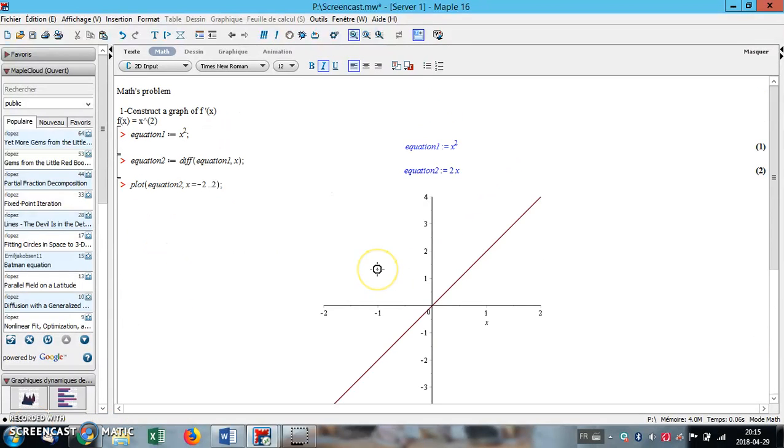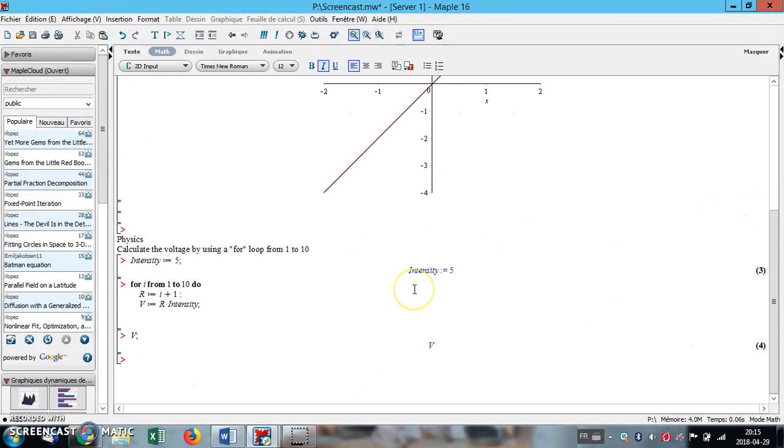Good. After, I have a problem in physics. I need to calculate the voltage with the equation: the voltage in volts is equal to the resistance in ohms times the intensity in amperes. I need to do it with Maple by using a for loop. So, I write the code and after I click enter.